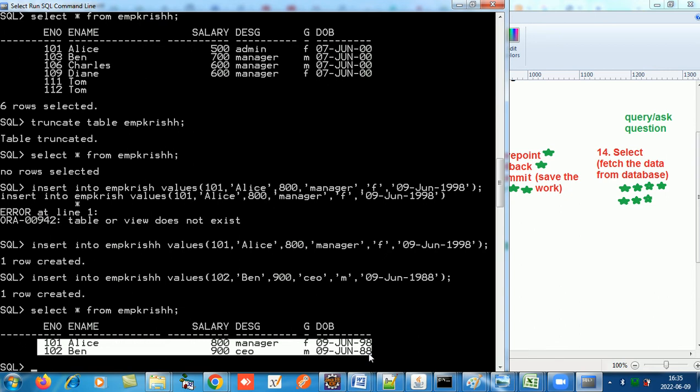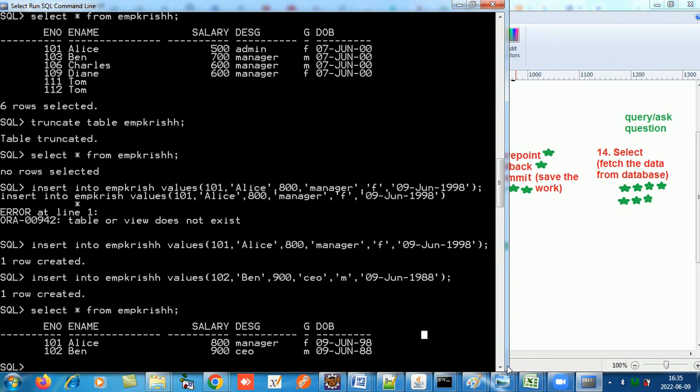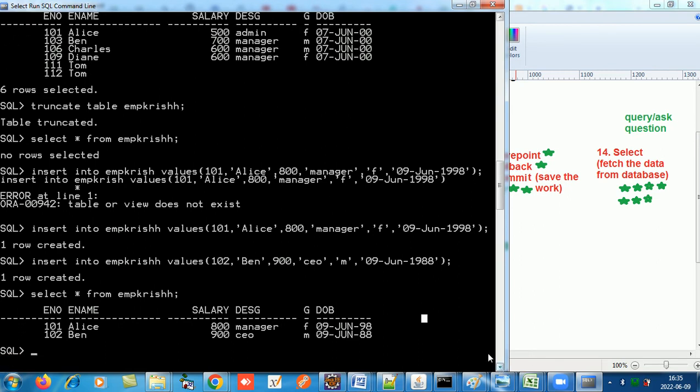So let's say Alice's salary has increased by 100 rupees. Okay, update it. If the company is giving a bonus of $100 to all the employees, I will say update which table? Then set which column you want to change. Salary. So set the column you want to change with what new value? The current salary plus 100, right? And it is for all the employees.